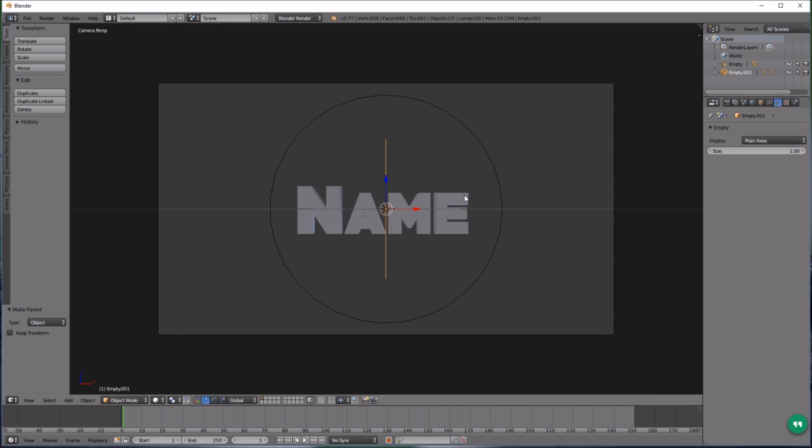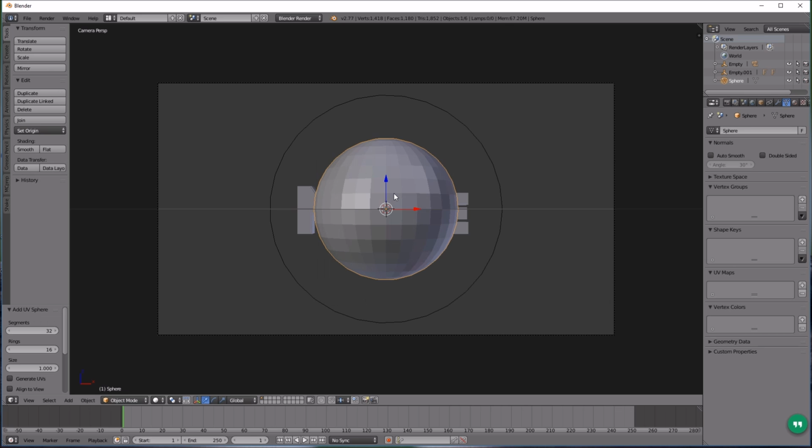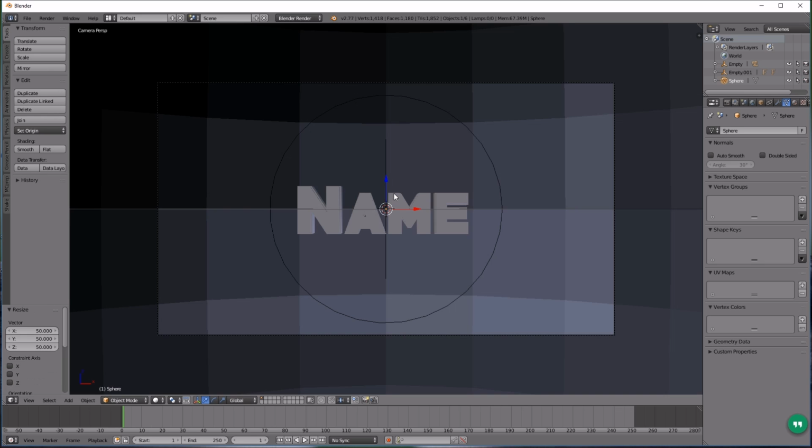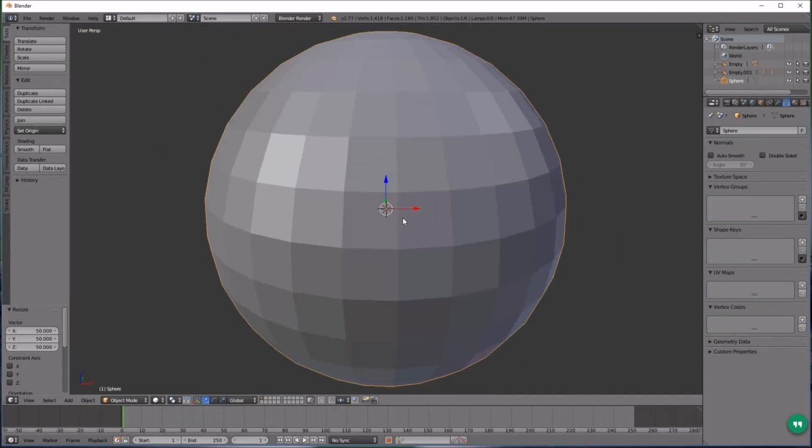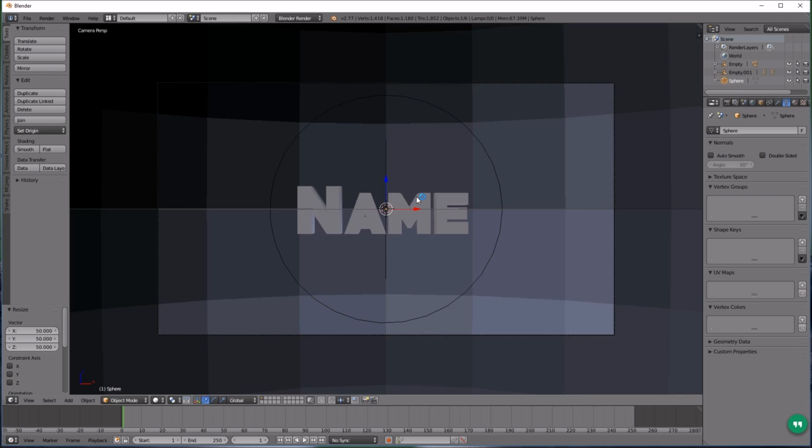Now there you go. Now you have your basic thing, and now we want to set up our Lightroom so that it won't just look like this. So what we're gonna do next is go Shift A, Mesh, UV Sphere, press S, and then type in 50. And that'll make our sphere just super huge, and it looks really cool. Like look at that, it's amazing.